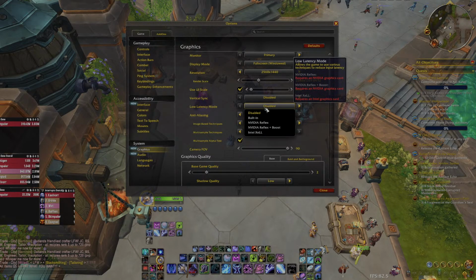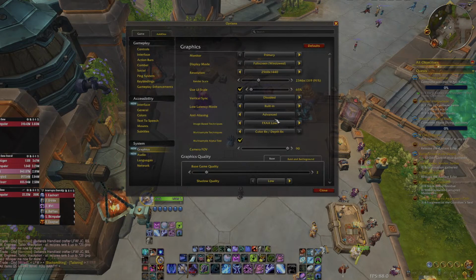The next setting, low latency mode. This refers to a feature introduced in Dragonflight expansion. It aims to reduce input latency, which is the delay between when you perform an action, like pressing a key or moving your mouse, versus when it's reflected in the game. This is also known as the input lag that I talked about earlier.